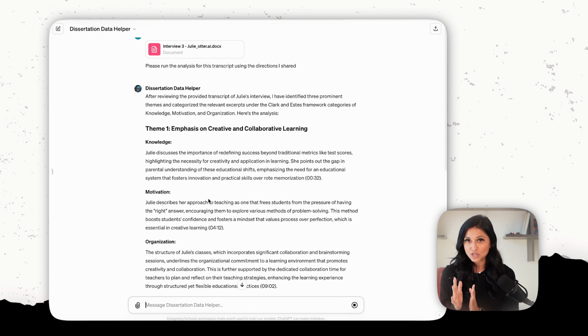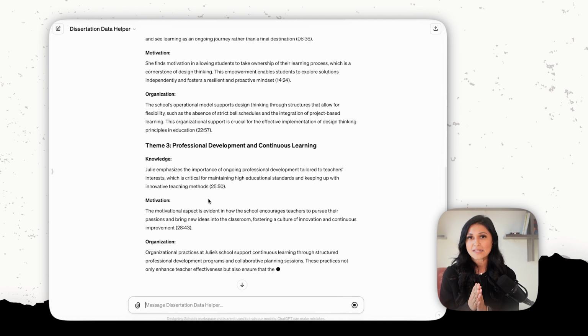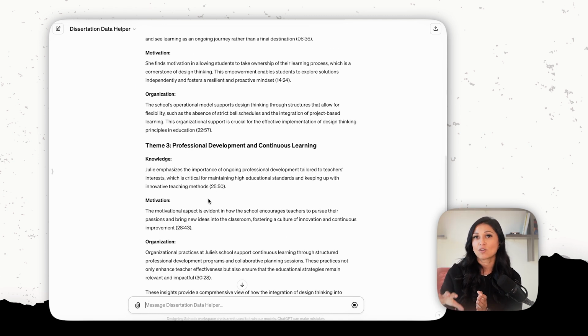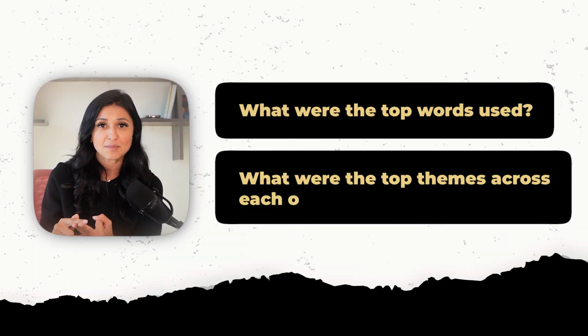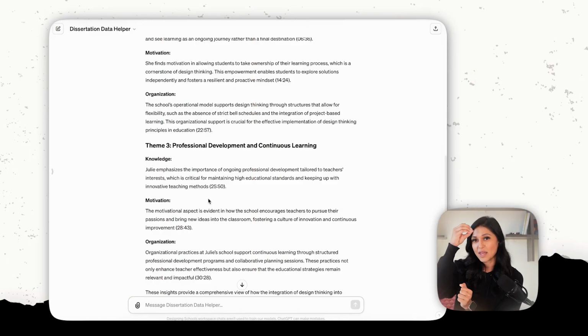One of the first things we're doing as we run this is we basically need it to read every single transcript first. Once it's read every single transcript, then we can ask it questions about all the transcripts combined. We can do coding. What were the top words used? What were the top themes across each one? Right now, it's picking and extracting themes interview by interview. The reason is I want to pull as much as I can from every individual data set before I start making comparisons, comparing and contrasting, and pulling any analysis across all of the different data sets.